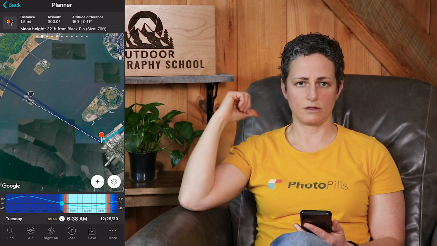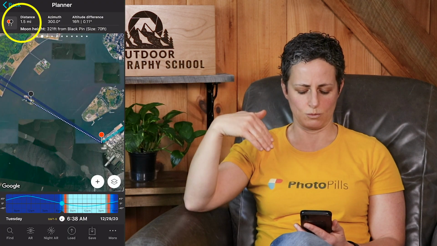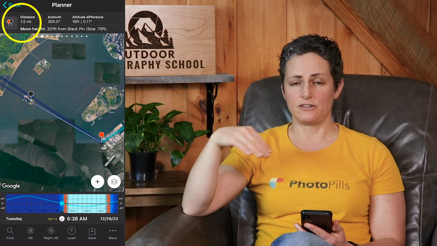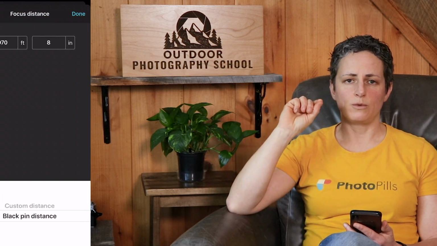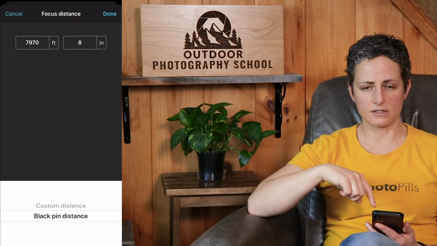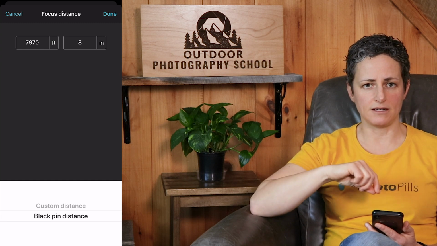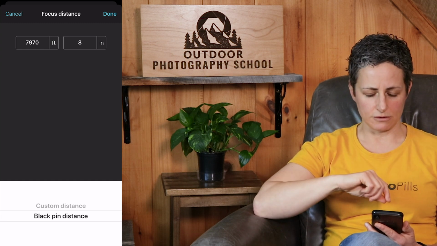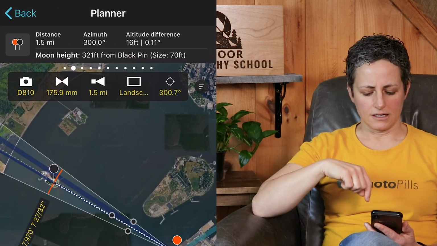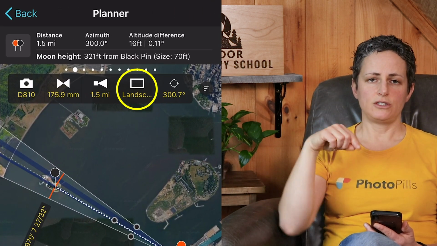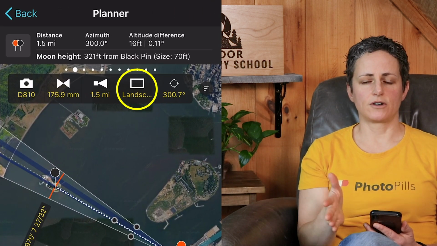But for this example, we're planning to photograph the full moon behind the Statue of Liberty, and our shooting location, which is where the red pin is on the map, is 1.5 miles away. And there's nothing in the foreground that we want to include, and we actually want to focus on the statue itself. Therefore, we can tell PhotoPills that we want the focus distance to be where the black pin is, because the black pin is on the statue. So click done.